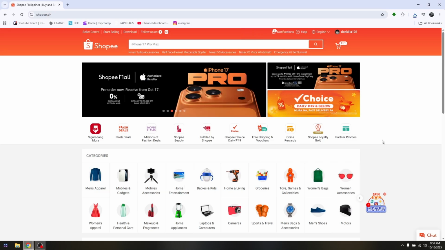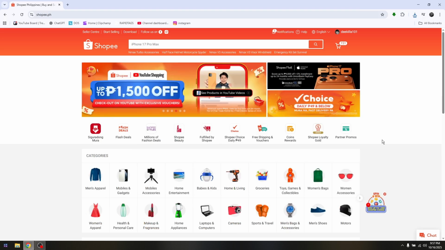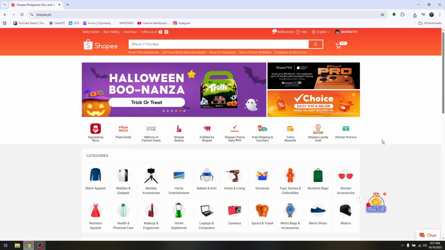How to return and refund an item on Shopee. Now, if you're going to be doing the whole process on your mobile device via the Shopee application, the actual process is all the same. So as you can see, I'm currently logged into my Shopee account using the web version on my laptop.